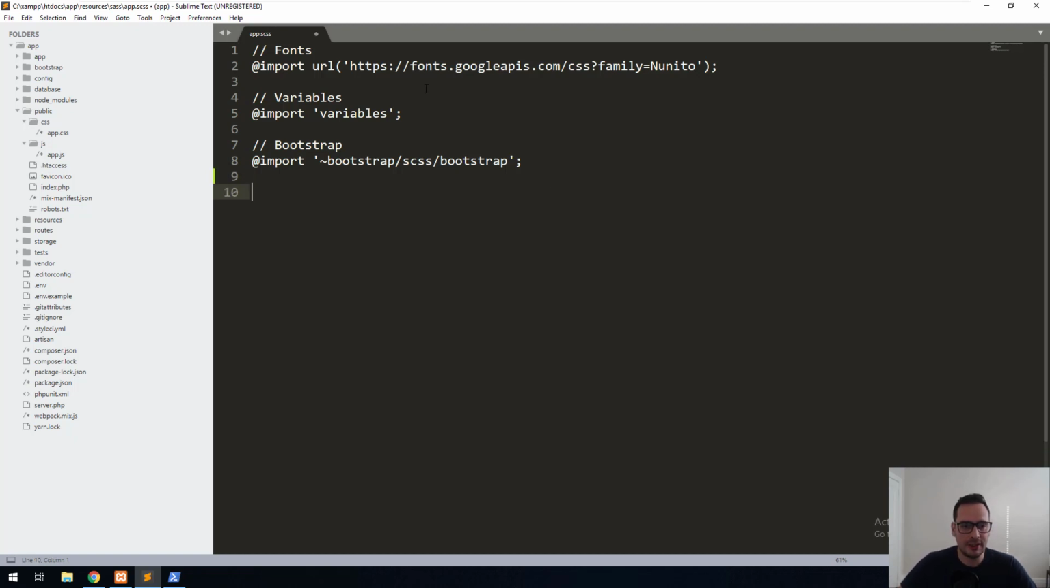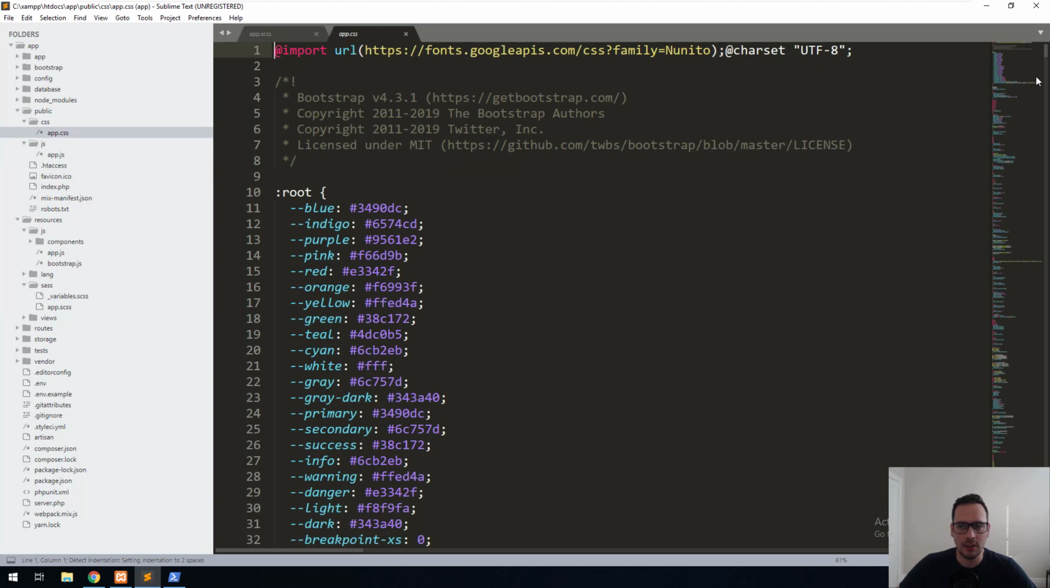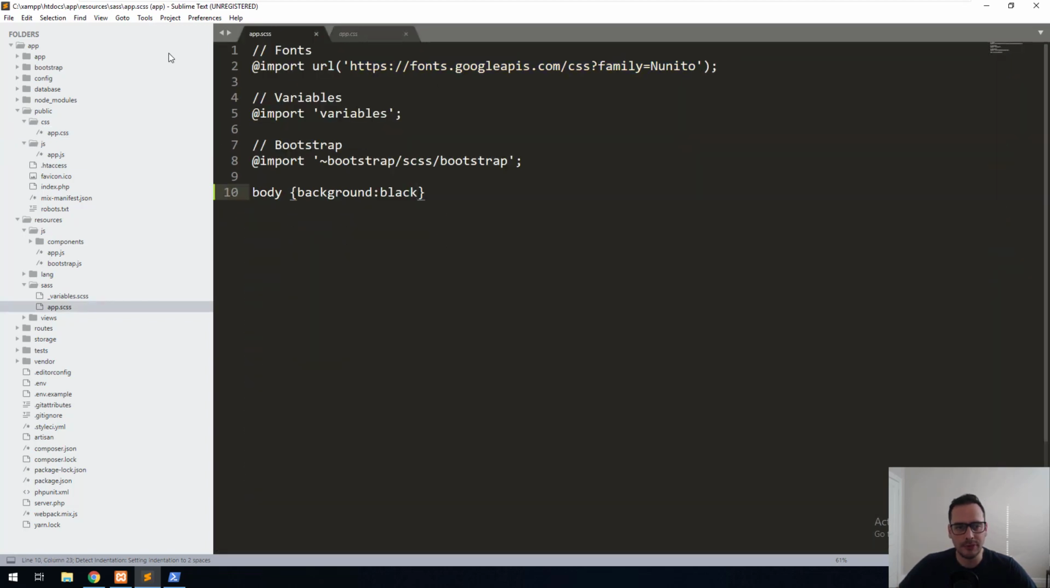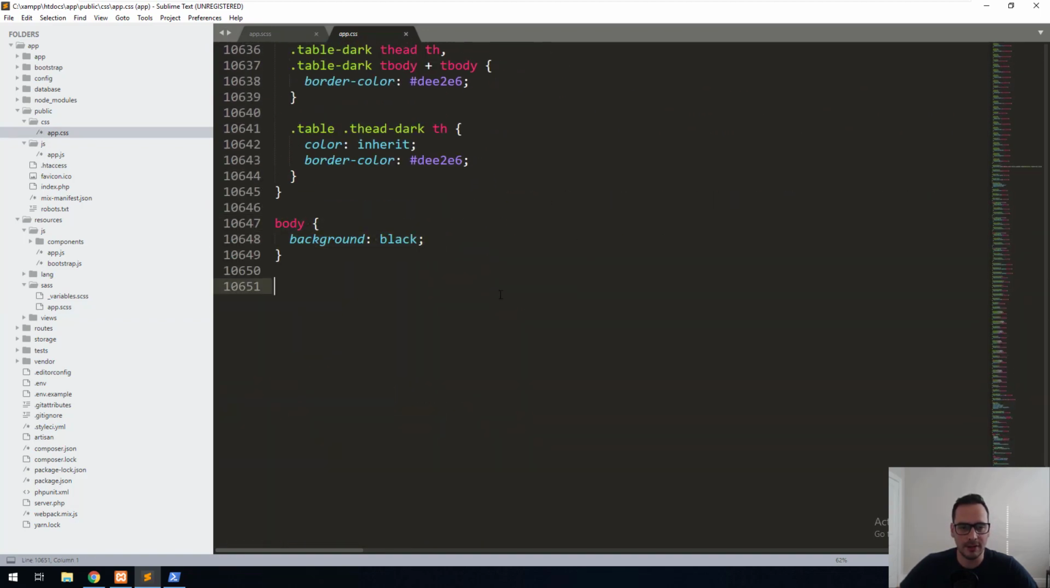Let's just do some CSS. If we go to resources, the SASS folder, and app.scss, let's just do body background black. I'll hit save, and you should see at the bottom right-hand corner, Laravel Mix build was successful. Now if we go to our public folder and our app.css, you'll see all of this stuff being brought in by the SASS. You've got the fonts from Google, a variable SASS file, and then Bootstrap, and that's why Bootstrap is there. If we go all the way to the bottom, we should see body background equals black.